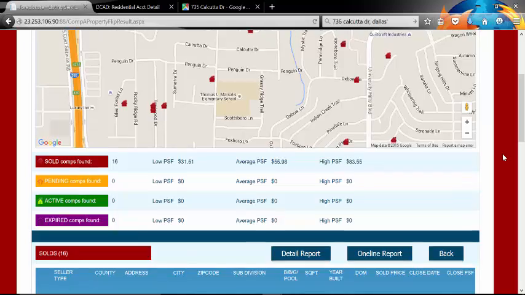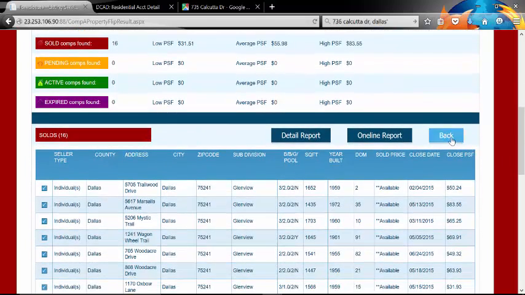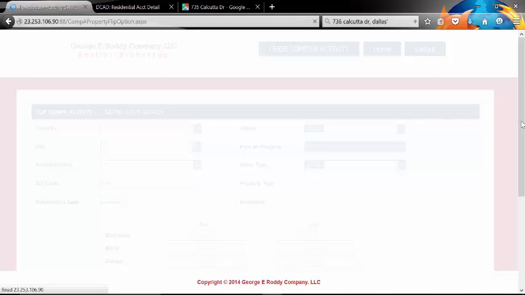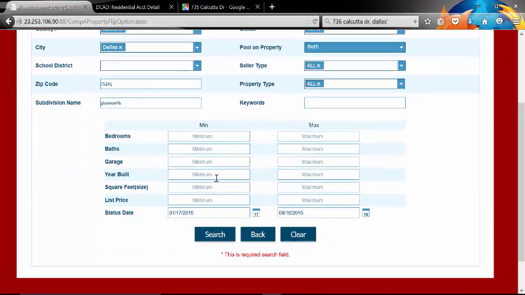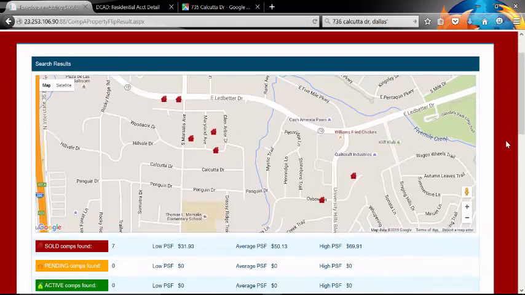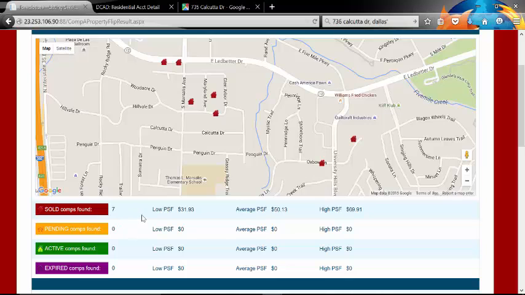Now, because I have so many comps, I'd want to go back and get a little bit more specific. If you remember, the house was built in 1956, so maybe I go from 1950 to 1961, 5 years up or down. In the square feet, I put 1,200 to say 1650. It's kind of about 20% above or below. Now I hit search. So now I've gone from 16 sold comps to 7. It gives me the low per square foot, the average, and the high.